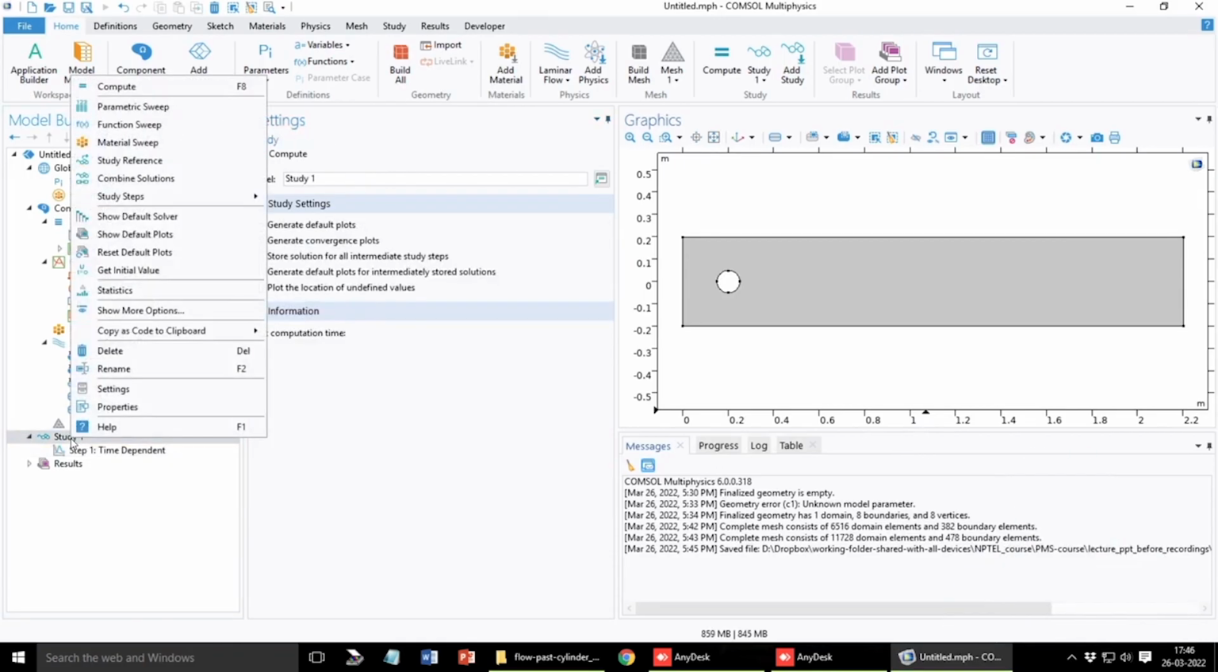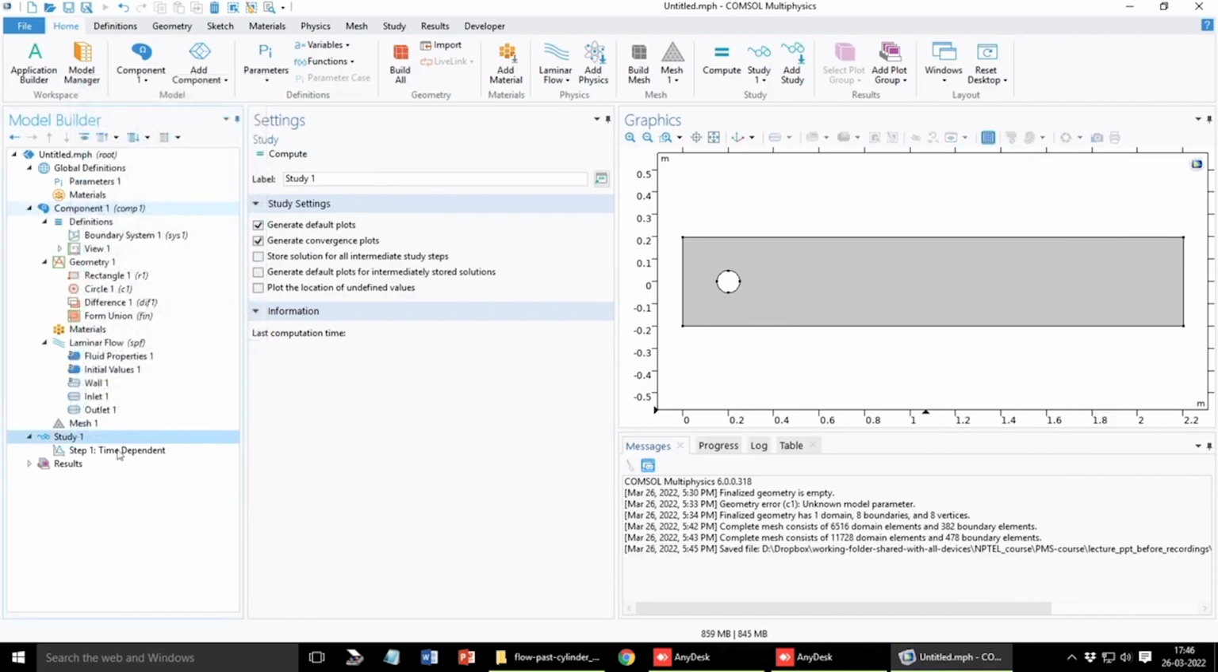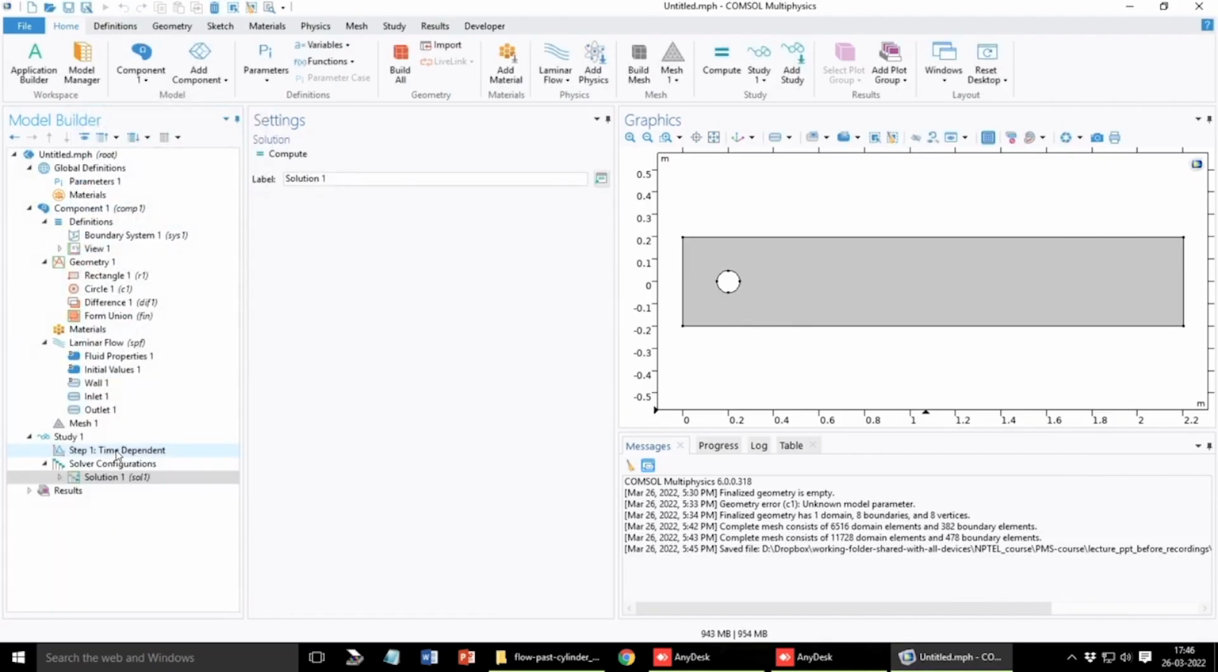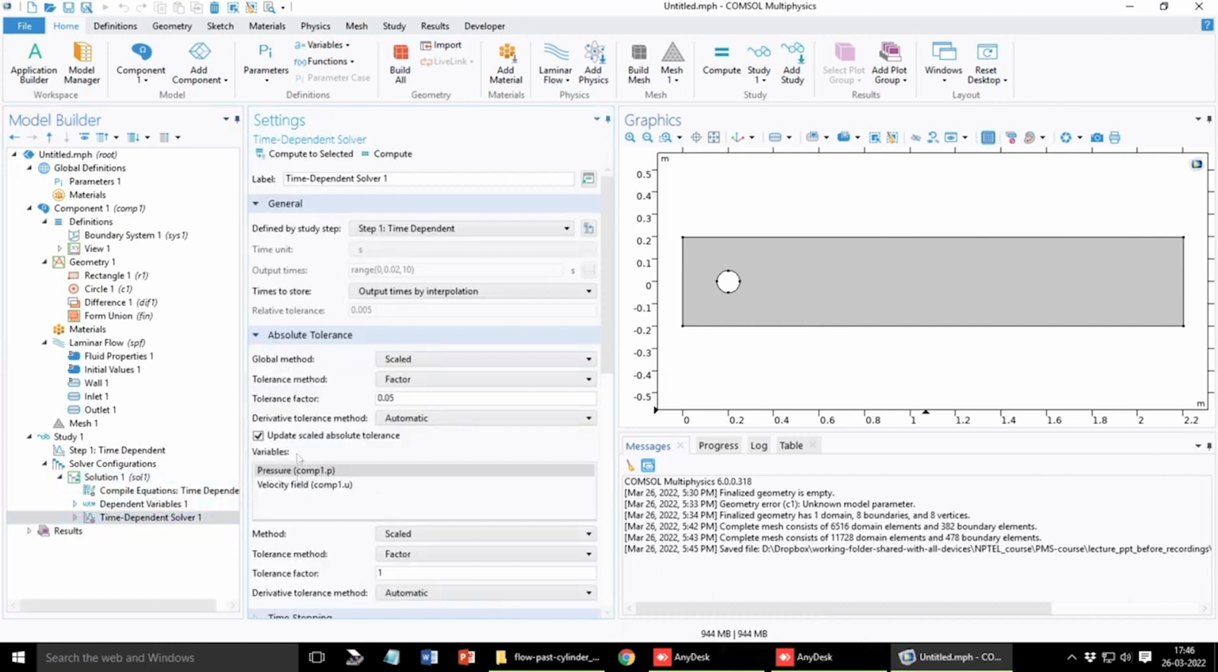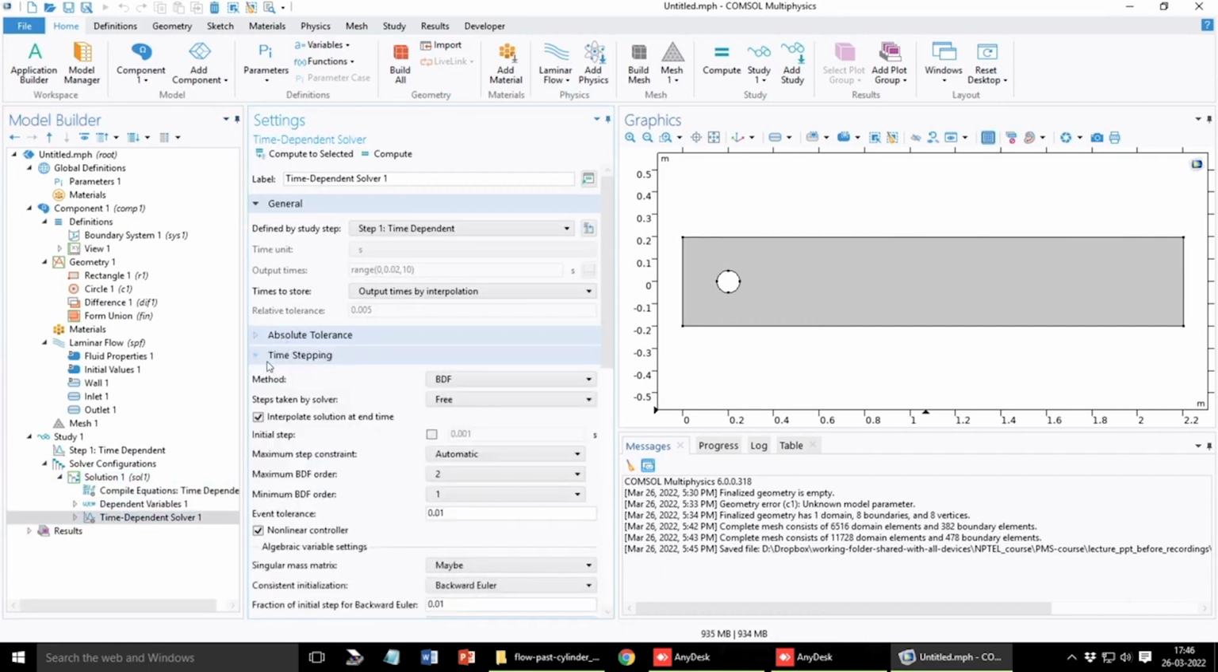Let us also look into the default solver here. This is a time dependent problem, so there will be additional settings for it: tolerance, and time stepping, which is an important part. I want to highlight this point here. What is the method that you want to specify? BDF is sort of the free method.